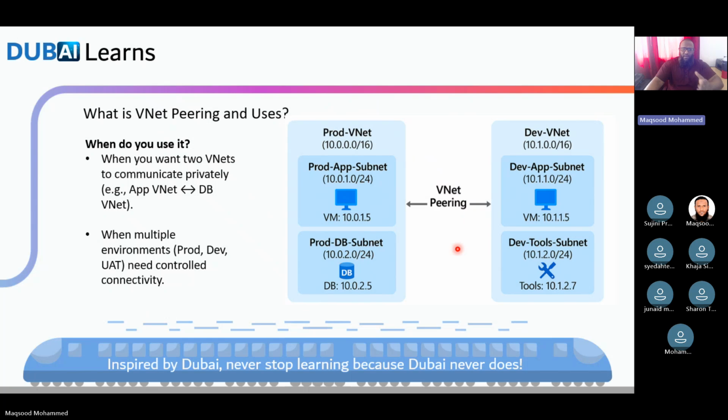So this again comes down to your design part. When you're designing your network, you have to decide how you want to deploy your environment and manage it. So it depends on the size of the company and the requirement, right?